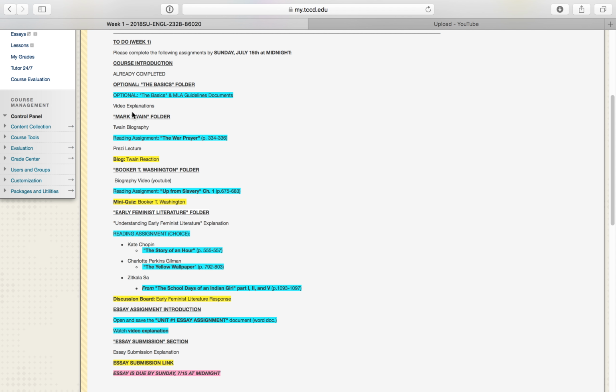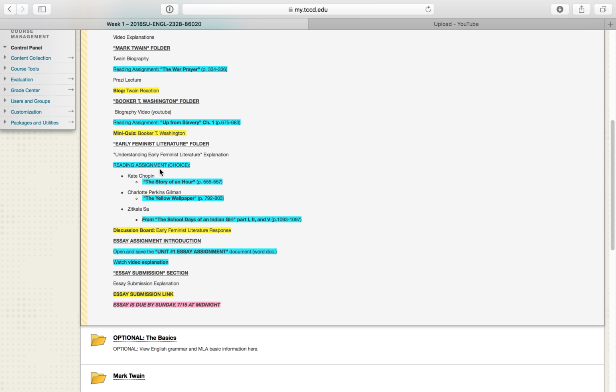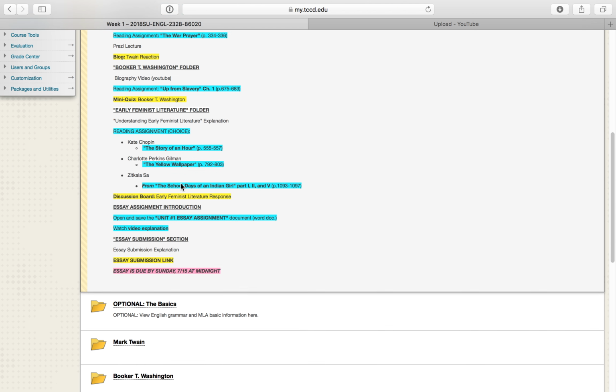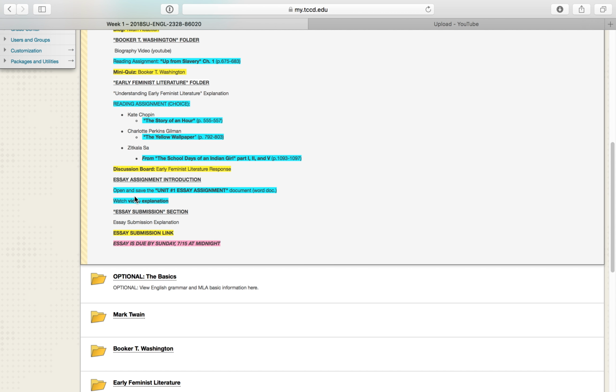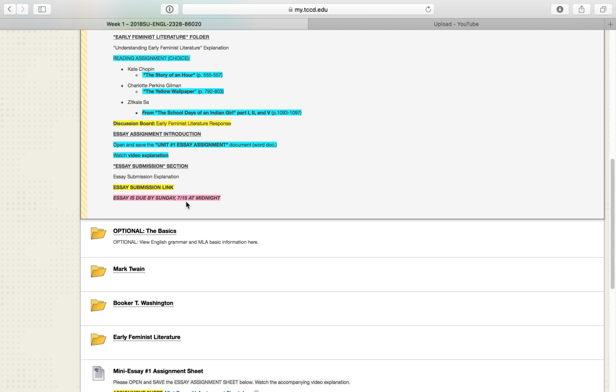But as you can see, you'll have a couple of different folders this week. You'll have a Mark Twain folder where you'll have a biography, a reading, a little quick Prezi lecture, and then you'll do a blog. And then you'll come back out and you'll go to the Booker T. Washington folder, and you'll see a biography from YouTube, a reading assignment, and a mini quiz. And then you'll do a choice of reading from an early feminist literature folder, and then a quick discussion board with that. And then you'll watch your video explanation and look at your essay assignment. And then you'll do your mini essay by Sunday at midnight.